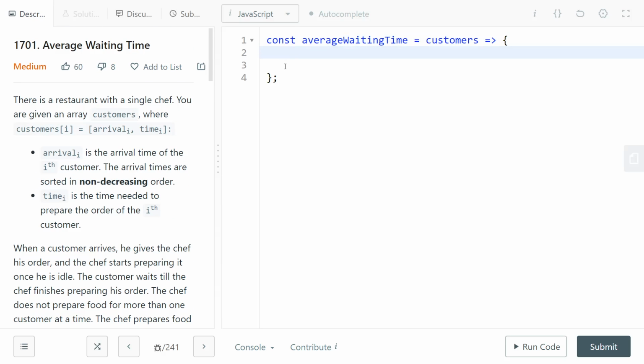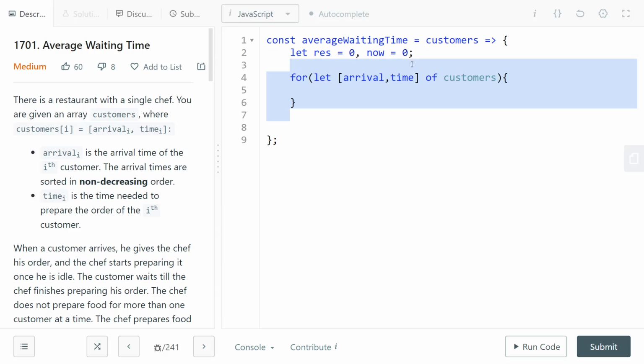Okay, so we're going to have two variables. First of all, the result, which is the total sum of all of the waiting times of all of the customers, and we're going to have the now variable, which keeps track of the time. So this is just the current time. And now we're going to have a loop that goes through all of the customers and takes their arrival and the time to prepare the order.